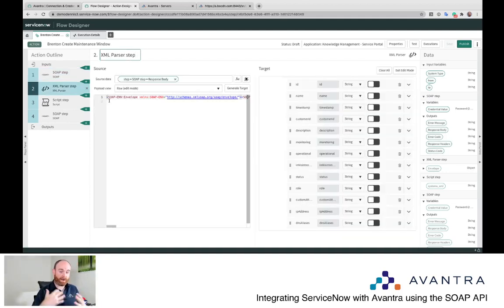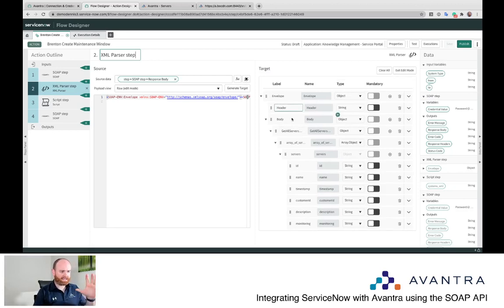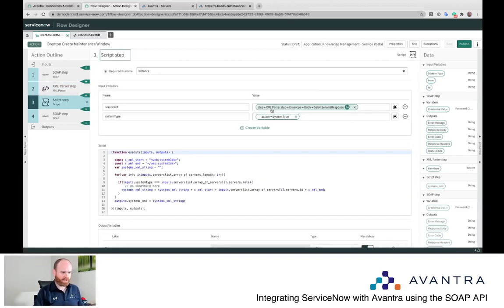What we next do is parse the response that comes in, so it's XML as returned by the SOAP API. And from that, we end up with a list of structured servers called array of servers as a result of the get all servers query. We then pass this into our script. So here you can see we've created variables called servers list and system type. And that servers list is mapped to the get all servers response that we saw in the previous step, and system type is mapped to the system type that was defined in the input to the action.